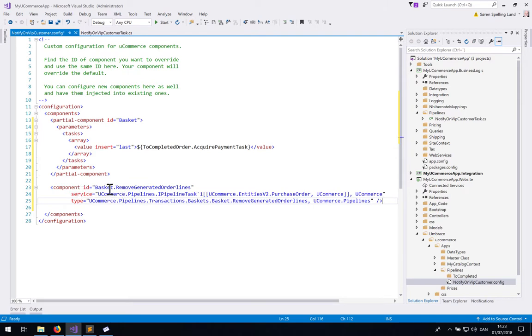Like so. And I'm going to prefix it. So when I'm doing apps and when I'm doing new tasks or new components that didn't exist in Ucommerce before, it's important that we prefix it with the namespace of the app you're doing so that the IDs don't clash. So I'm just gonna prefix it with master class, and I'm going to call this one notify on VIP customer.